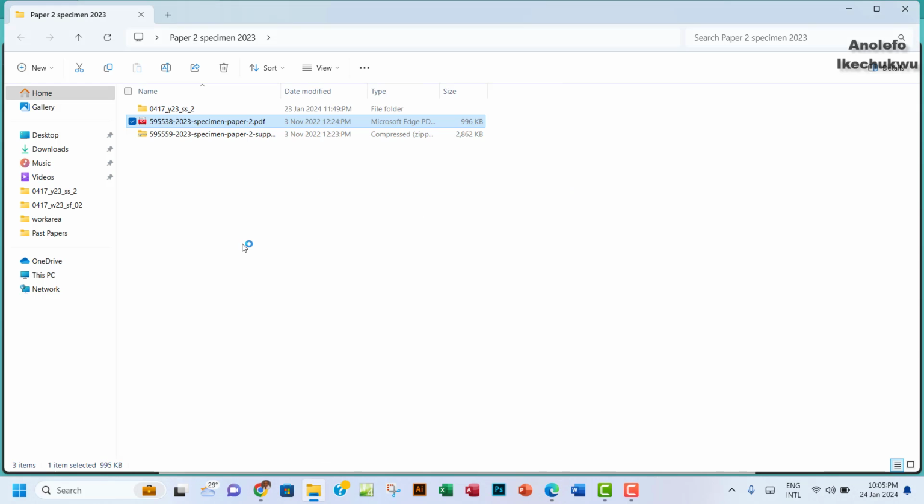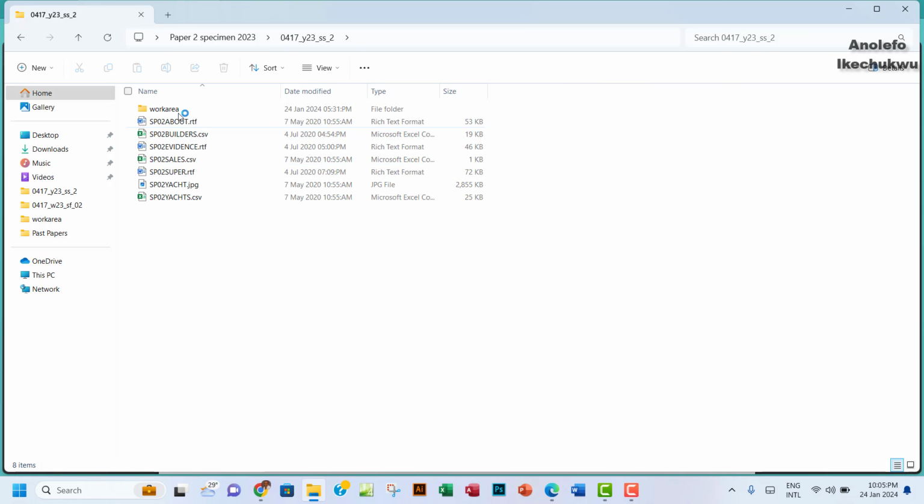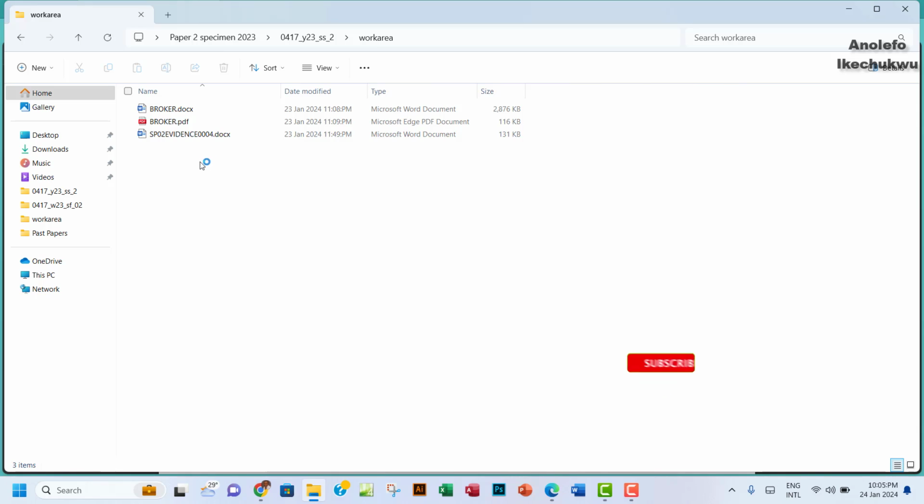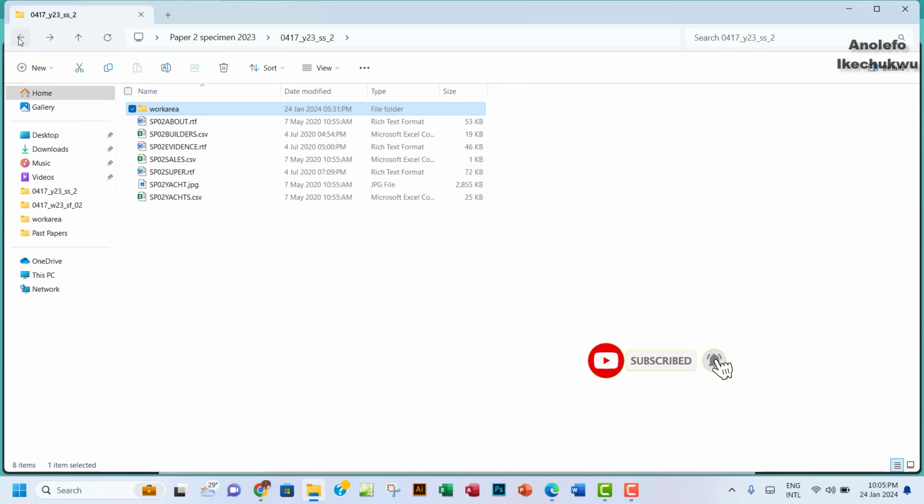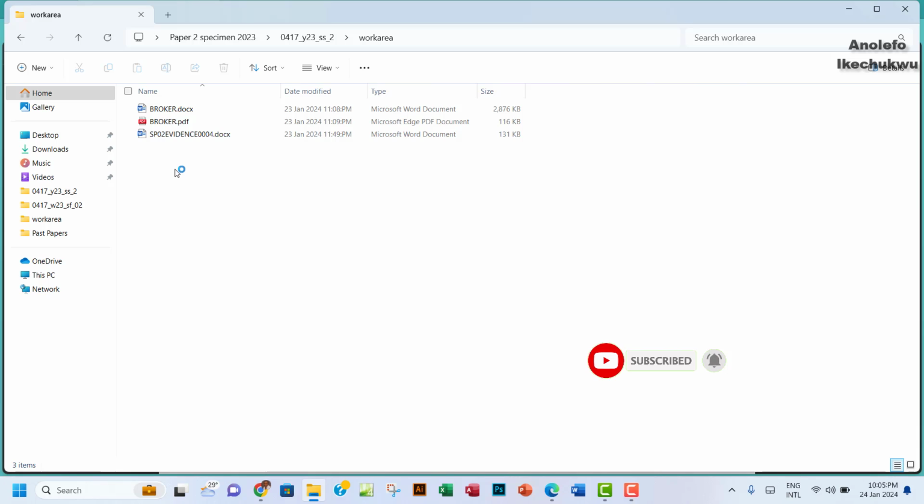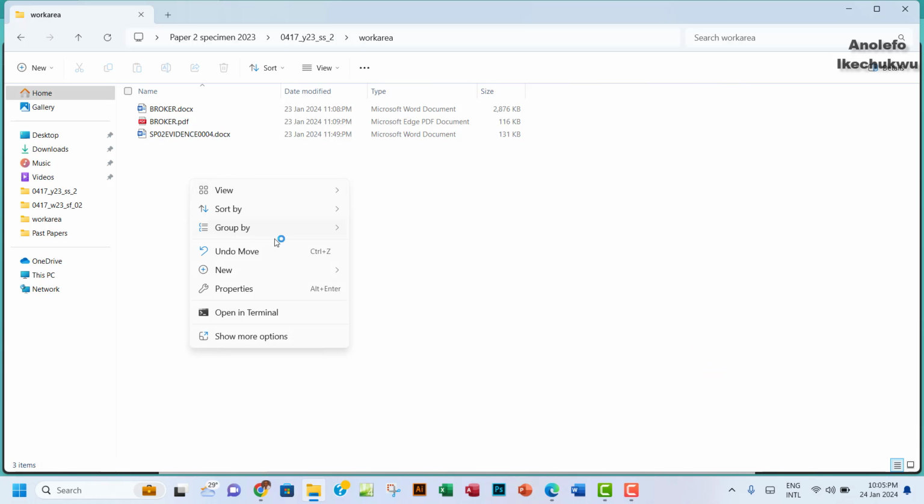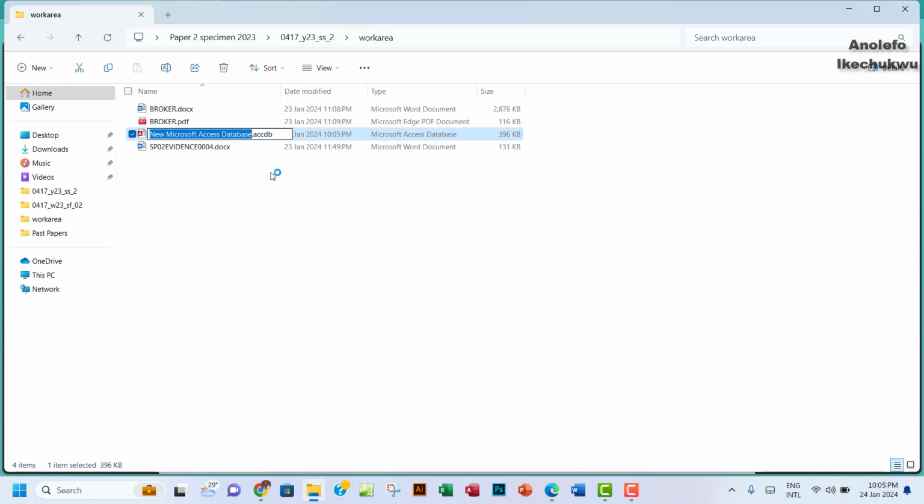So I'm going to go to my source file here. Let me just do it inside the work area. I'm going to right click and get to Microsoft Access database here. Probably I'll call it paper 2 specimen. So you can just give it any name you want and then open it.